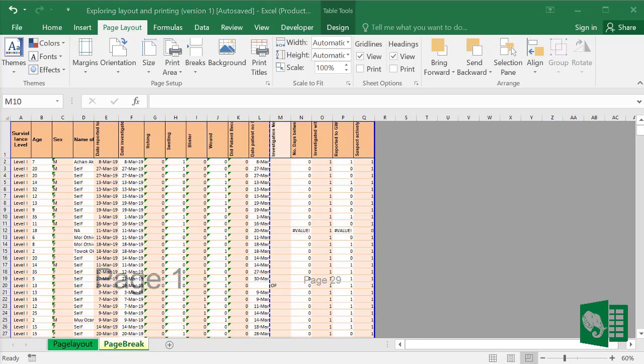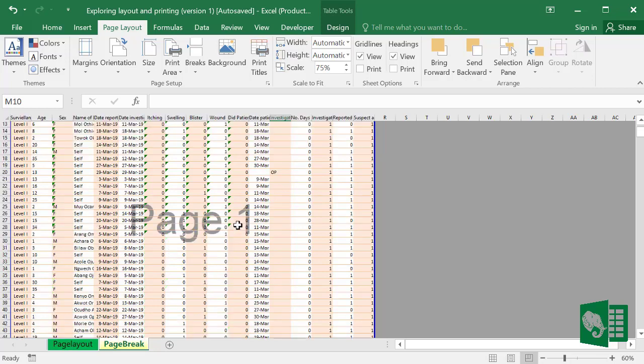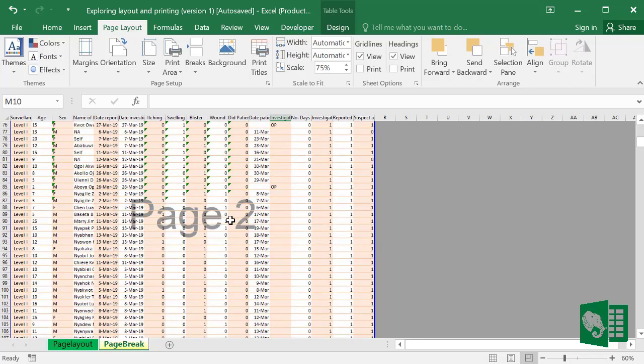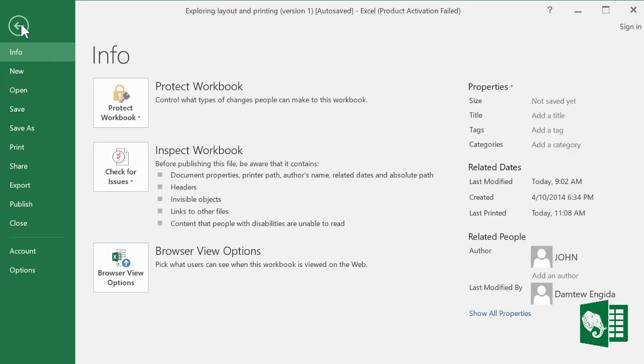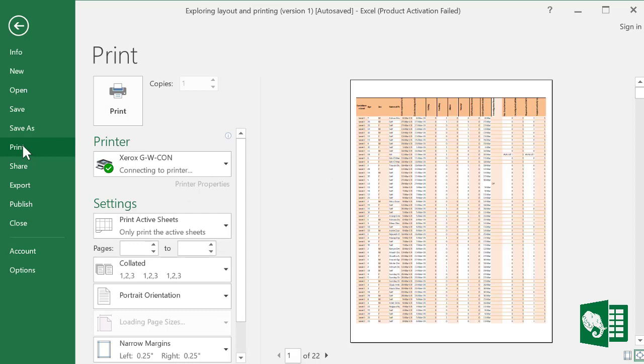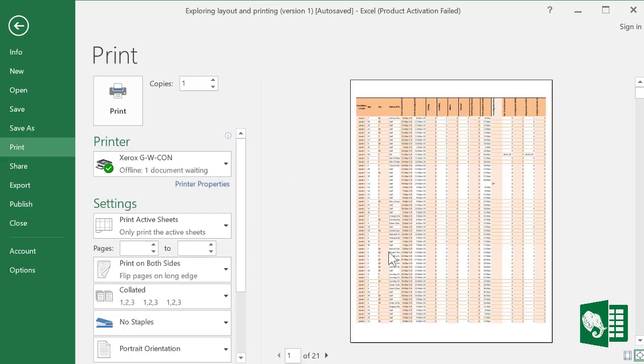Now we can also drag the page break to include the whole page. We can drag it to the right. Now it has become one page. Let's see the print preview to see our changes and modifications. Now it has become 21 pages.